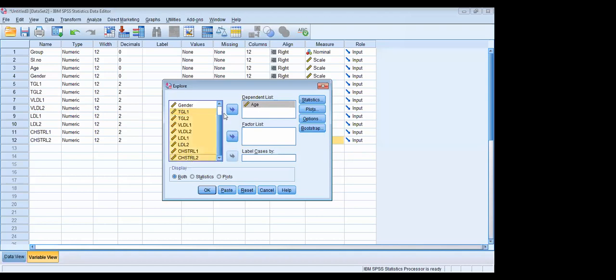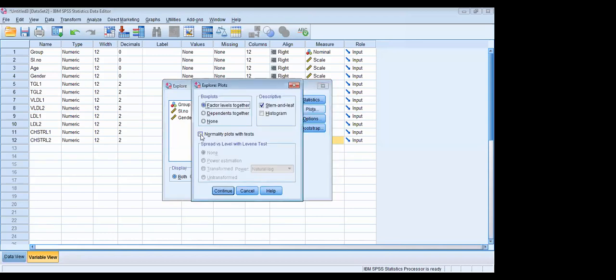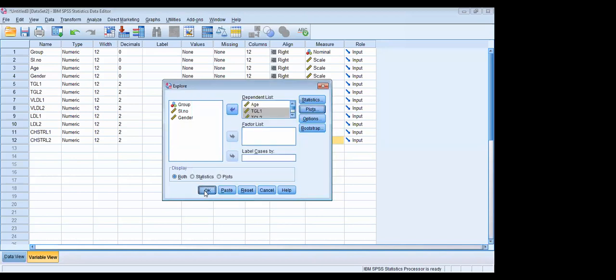We are selecting all these variables, and here we have the option Plots. Here we should take the option Normality plots with tests, then click Continue, and click OK.